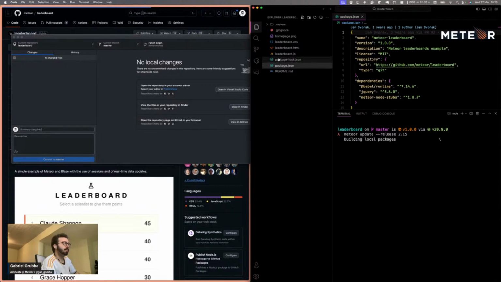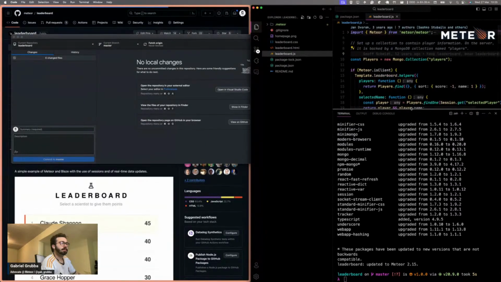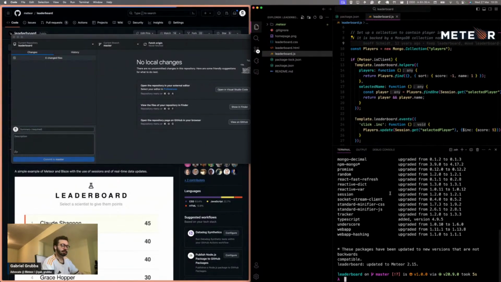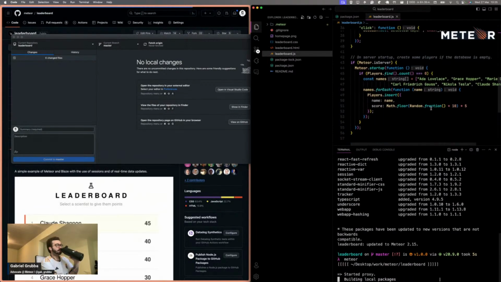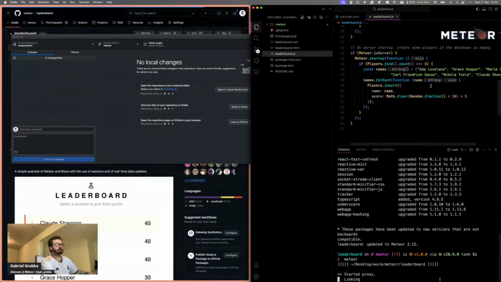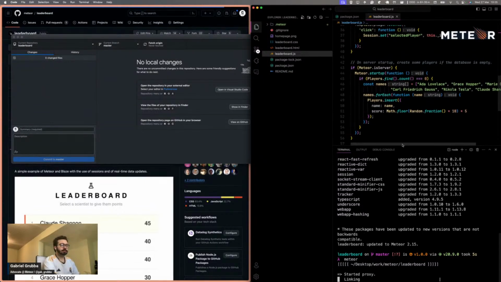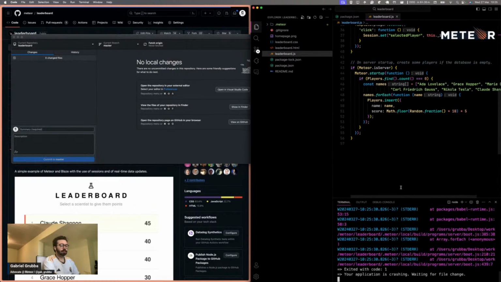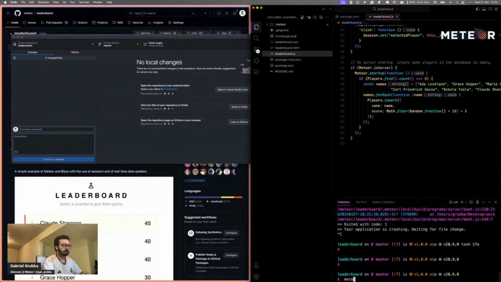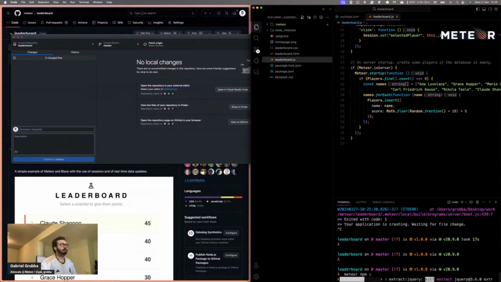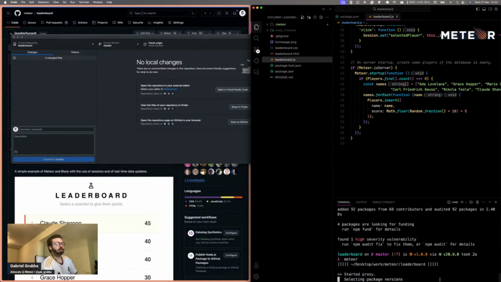Because it isn't such a big app, right? Yeah, let's see what happens if we run Meteor. Whoa. Oh, I forgot to do Meteor npm install. Sorry, guys. And now I think we're good to go.